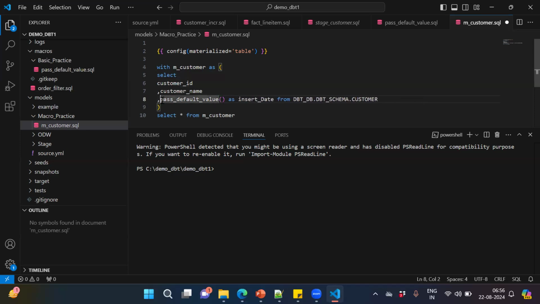Before that, I have to use the flower bracket and close the flower bracket. But this is not a good practice always. We should not do it like that. Always first create the flower brackets and then give the value inside. That is the good practice.